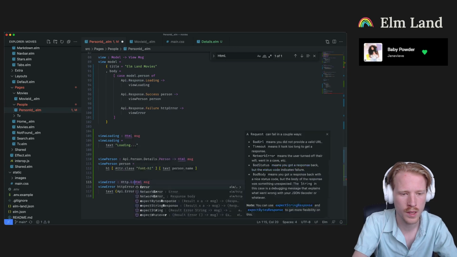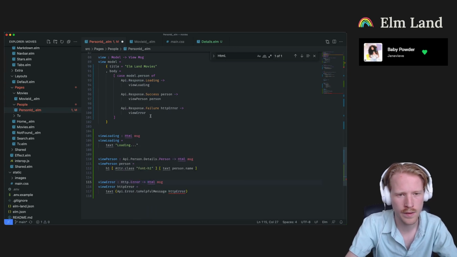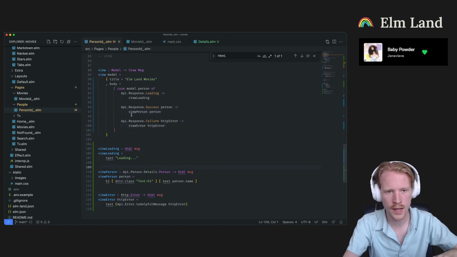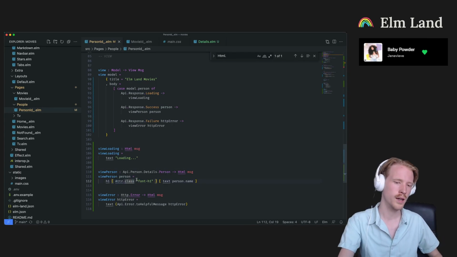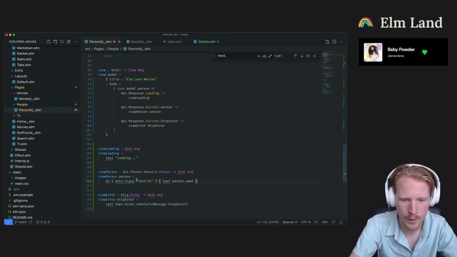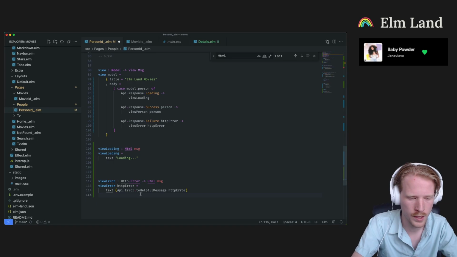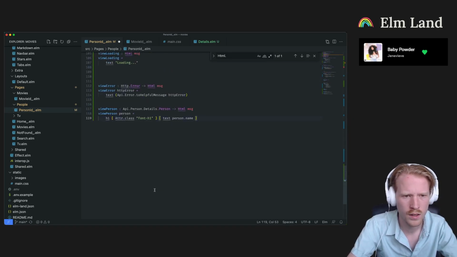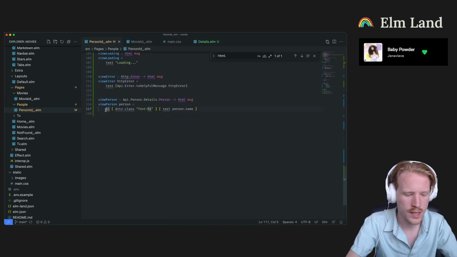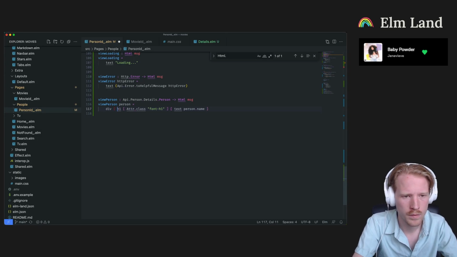So we can do HTTP error. That's the value that we would have access to in the failure branch. So now we don't have to worry about this anymore. We can just focus on what we want to render in the happy path for Margot Robbie. So I'm gonna move that to the bottom because it's gonna get bigger. All right, so we want to have a div that has a max width of 1200, and we want it to be centered.